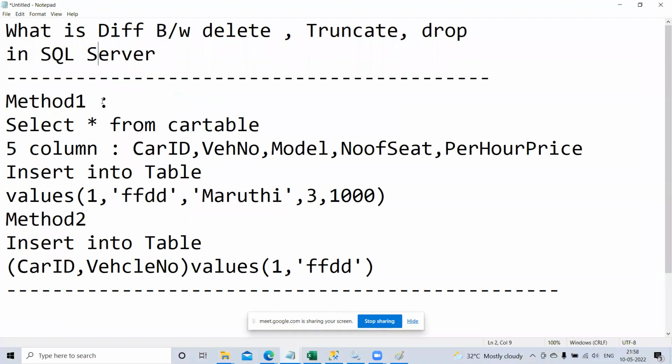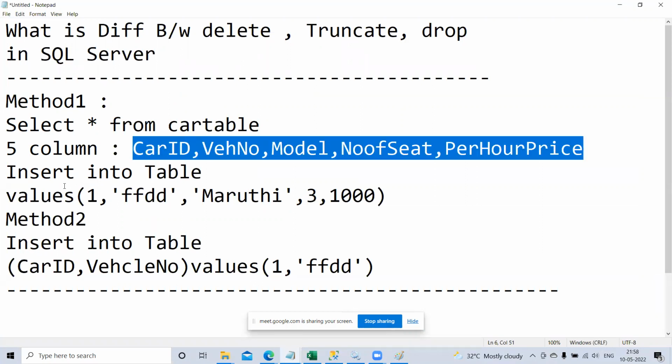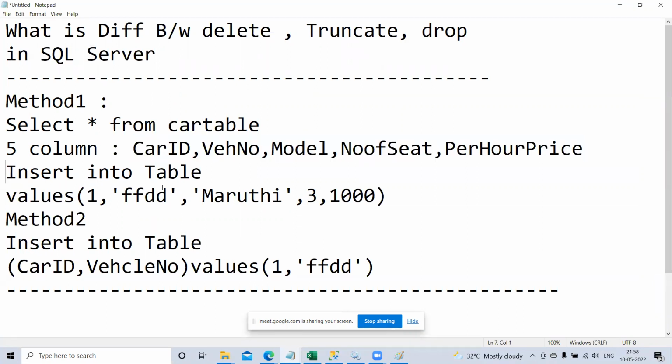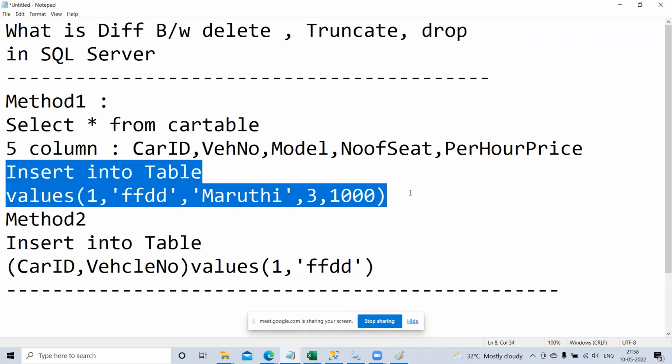There are 2 methods. One is method 1, method 2. What is method 1? Method 1 is you want to insert all the columns. Let's suppose you have all the 5 columns. If you use this formula, insert into table, you need to mention all the column data directly. And you need to give the data in the same order. You must follow the order. Okay, this is your method 1.